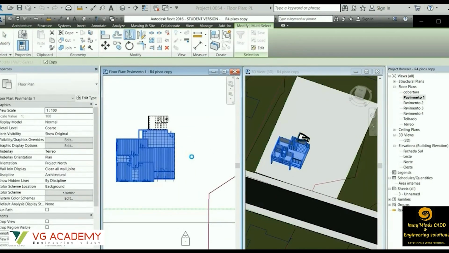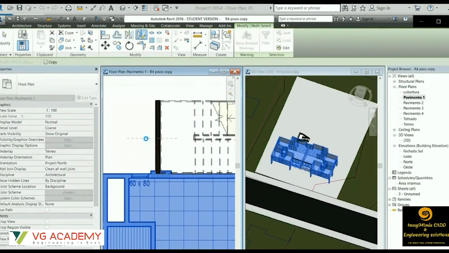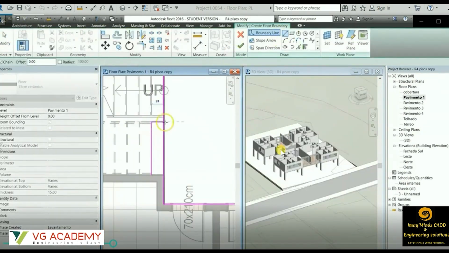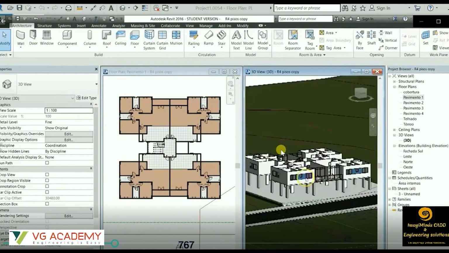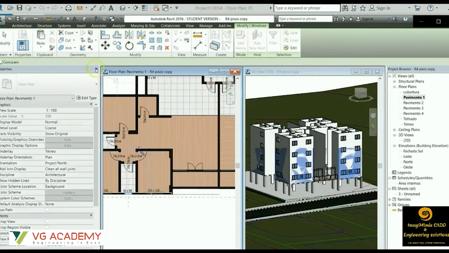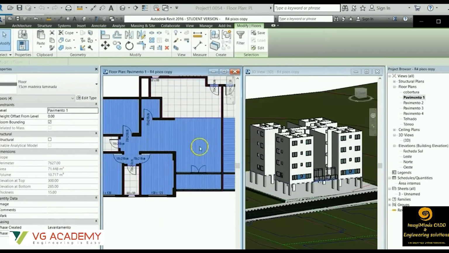After we are done placing the stairs, now I can do a mirror and I can generate an entire floor plan. And very easily I'll be able to create a multi-storied building as well like this. So these are the advantages of Revit, guys.